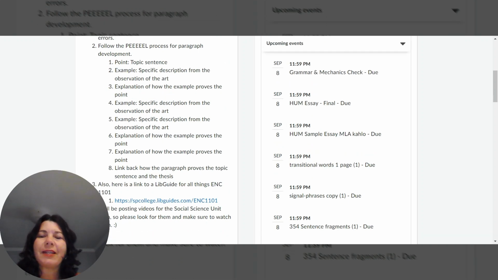If the content in your paragraphs is not the specific point that you're proving, an example or an explanation, it might not belong there. So one of our major goals is to be concise and direct. So following this PEEL process can help you get there.